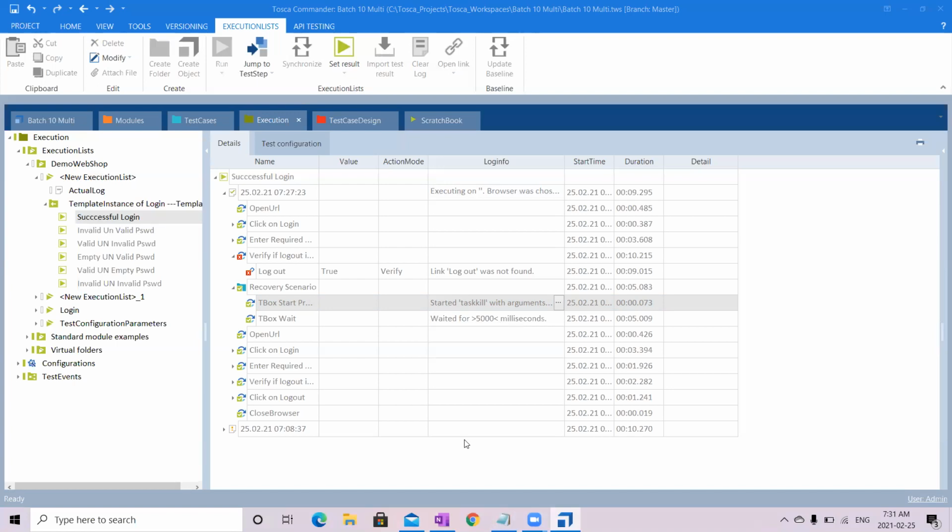For the recovery, one important thing you need to remember is that recovery and cleanup scenarios can't be executed from Scratchbook. That means if your test case fails when you are running in Scratchbook, it will not call for any recovery. But if your test case fails when you are running it in the execution list, it checks if there is any recovery. If we have recovery, then it will execute it. If you don't have recovery, it doesn't mind. It will just fail it.